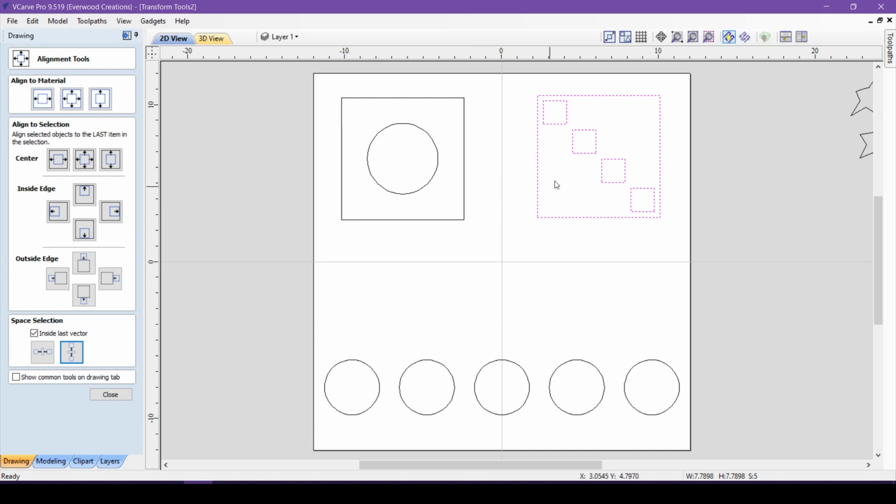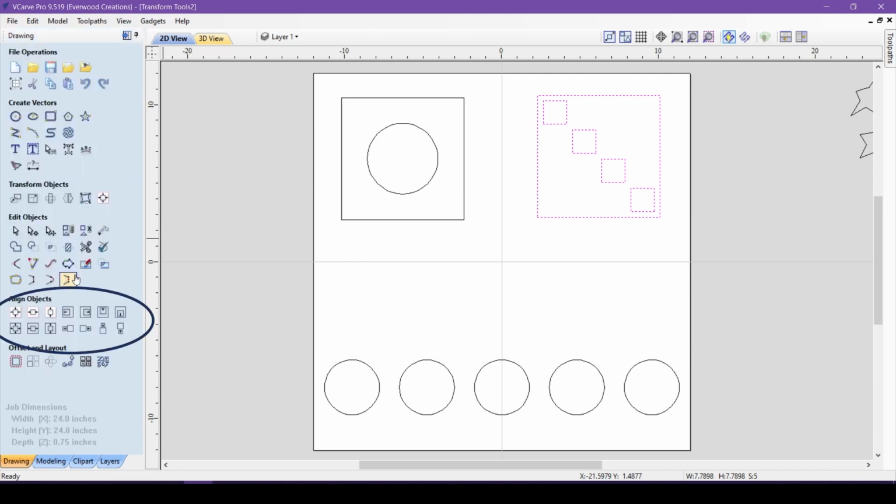Finally, at the bottom of the Alignment Tools Properties box, you have the option to display some of the alignment tools on the Main Drawing tab. If you check the box and then go out to the Main tab, you will see a new section has been added with many of the alignment buttons. Note that the solid white buttons represent aligning to material, while the more gray ones are aligning to a selection.